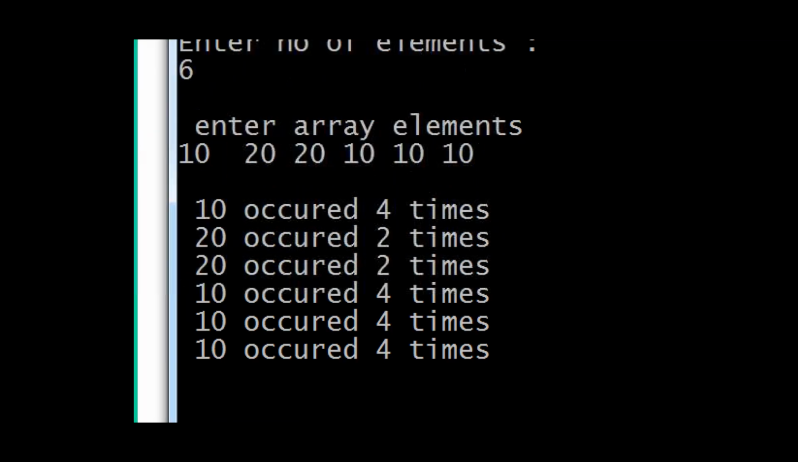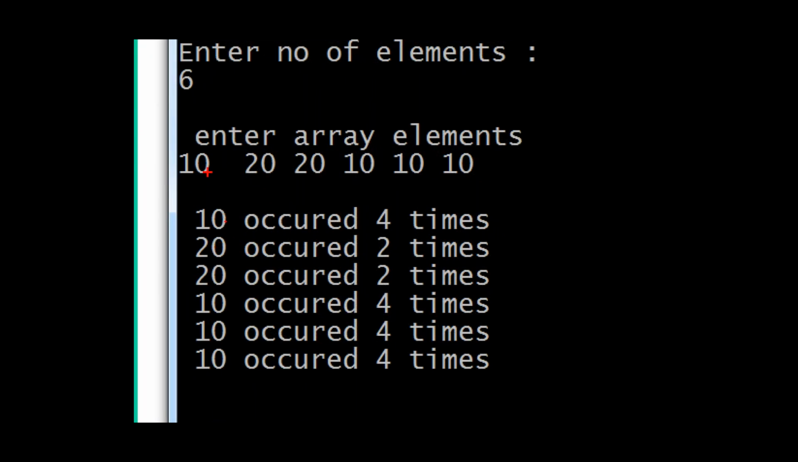That's all. Why does it repeat? This value it is giving. 10 occurred this many times. Again 20 occurred, it checks again. 20 occurred 2 times. Again 10 occurred 4 times, again 10 occurred 4 times. It is showing 4 times. It is showing, right? 20 occurred 2 times.